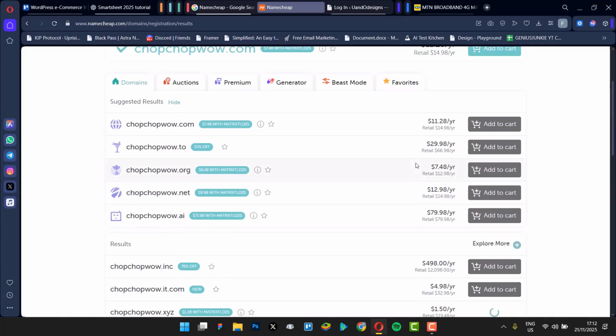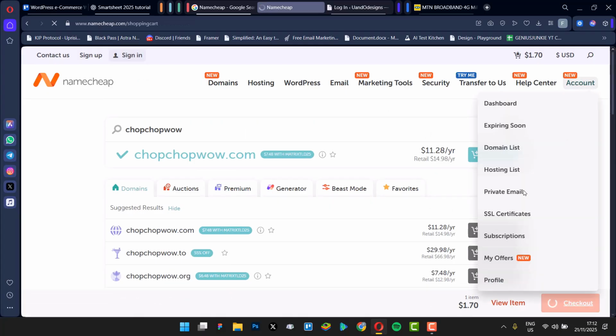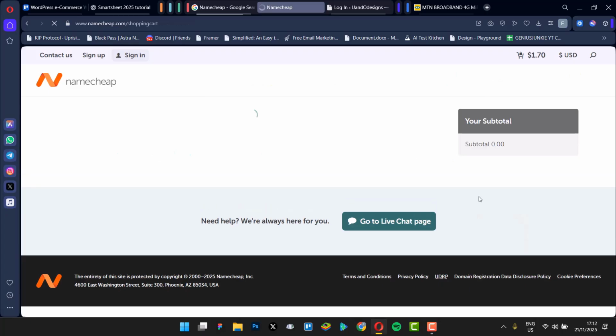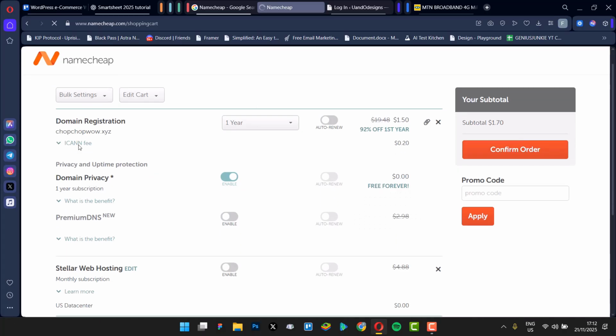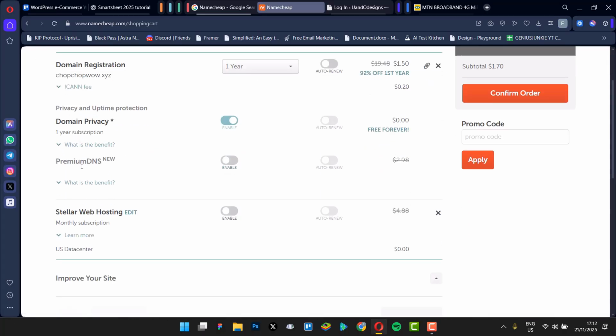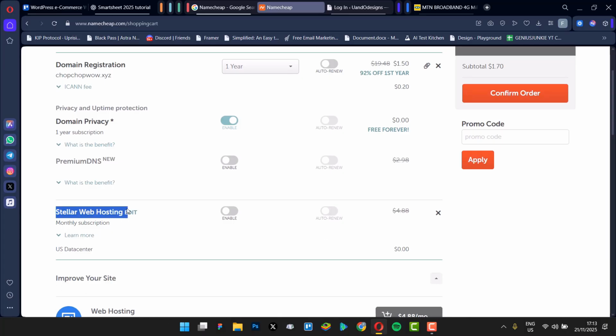So when you simply click on add to cart, all you need to do is just simply click on checkout. Like I said, please prepare an account, as it's easier to manage some things there, like your dashboard and some other stuff. So this is what it looks like for Namecheap. As I said earlier, just simply select the domain name you would like to proceed with. You could simply set up your domain privacy and Stellar Web Hosting.